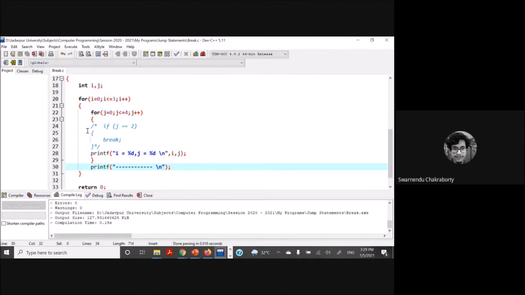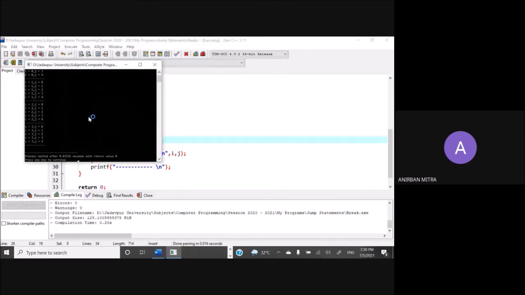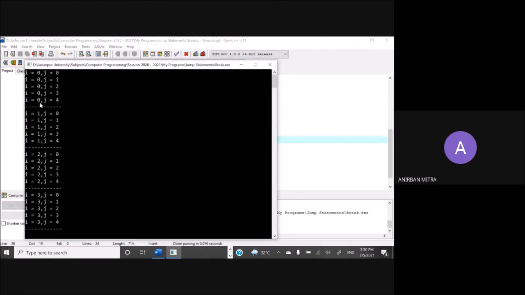Sir, why didn't the j equals to 0 show up in the following lines? J equal to 0 was there, but it was beside this line, so that was not visible. Let's run it again. Let's see if j equal to 0 is there. There is j equal to 0. It's there. That is there. Okay, sir.